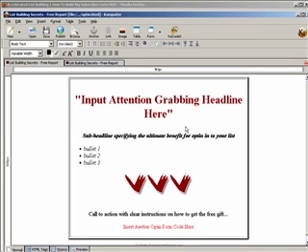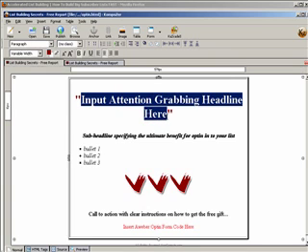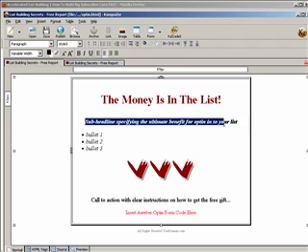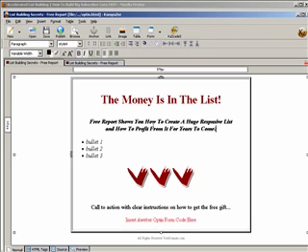Okay, and then what we want to do is put our headline in here. This needs to be a compelling headline about the free report that you're giving away. So there's our main headline, and then we need a sub-headline here. I have: this free report shows you how to create a huge responsive list and how to profit from it for years to come. Now you need to use your judgment about headlines and subheadlines. You need to grab their attention and tell them what they want to hear.